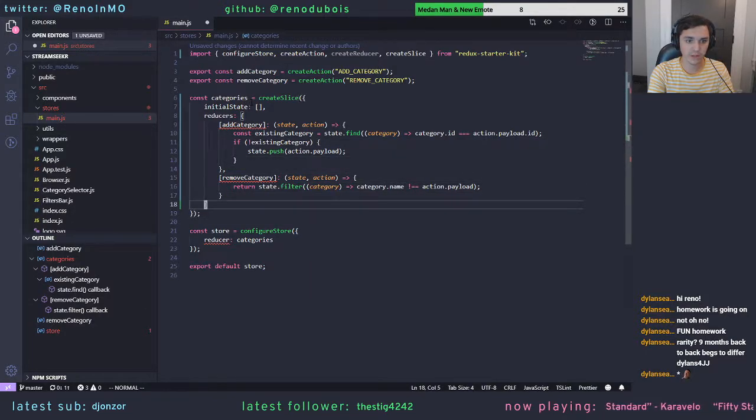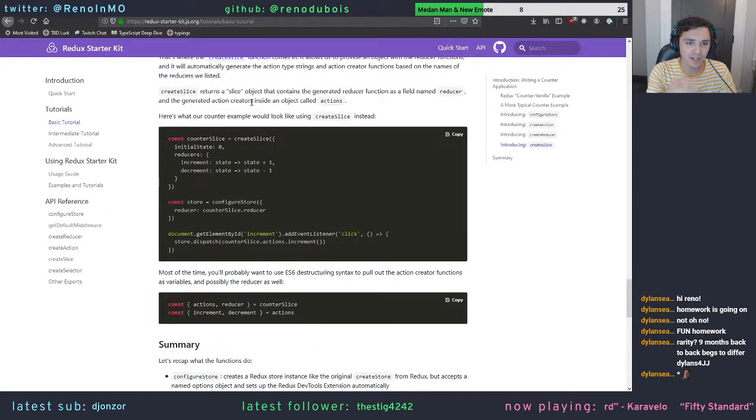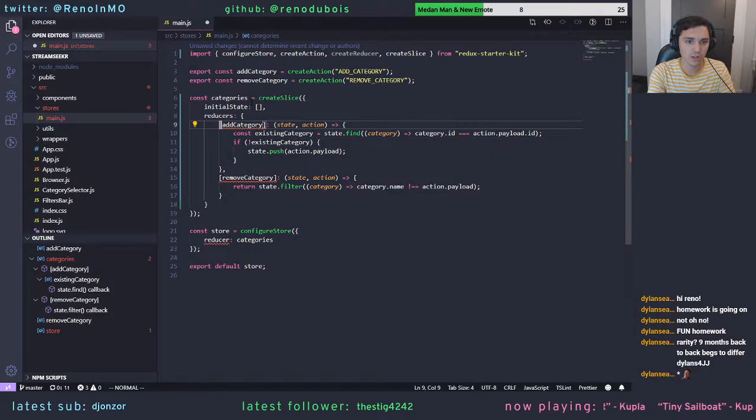Sorry, I'm getting used to this keyboard again. I use a slightly different layout keyboard at work, and that's the one I do coding most often on, so. Okay, so reducers.